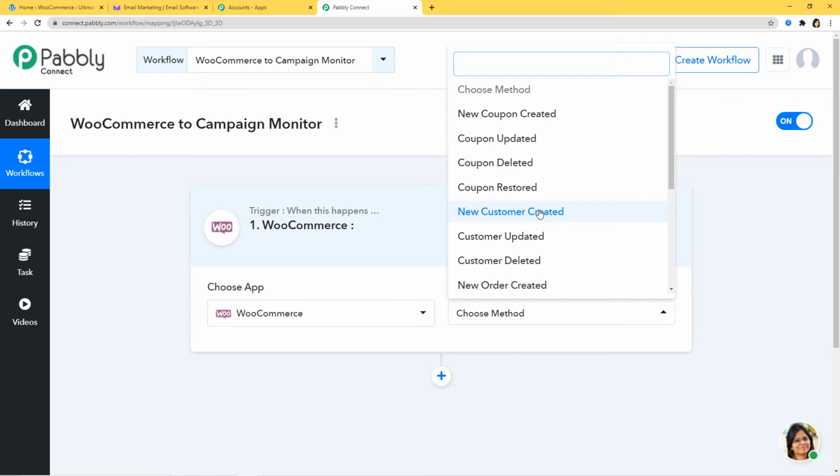Now you might have a question, what is a trigger? So let me explain to you. Automation runs on the concept of triggers and actions. It is all about when something happens, do this. For example, when a sale happens, send an email. In our case, when a new customer is created in WooCommerce, add a subscriber in Campaign Monitor. So new customer created in WooCommerce is our trigger, whereas add a subscriber in Campaign Monitor is our action. So here new customer created is going to be our trigger method.